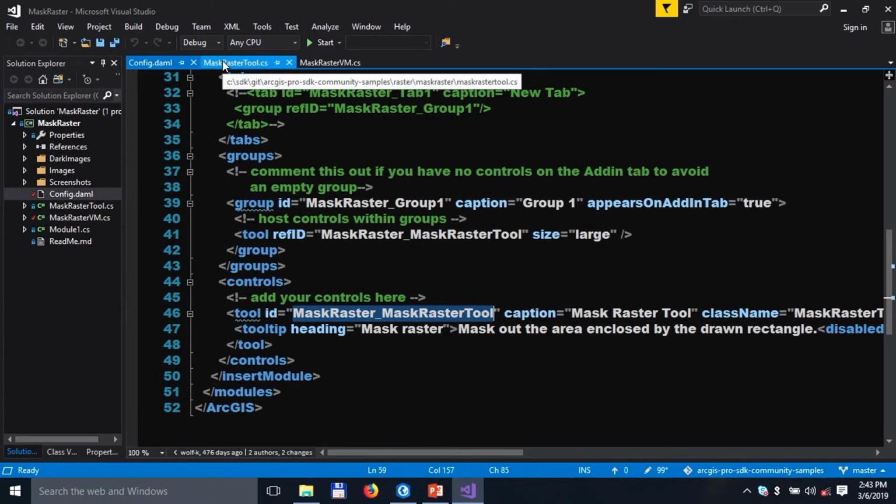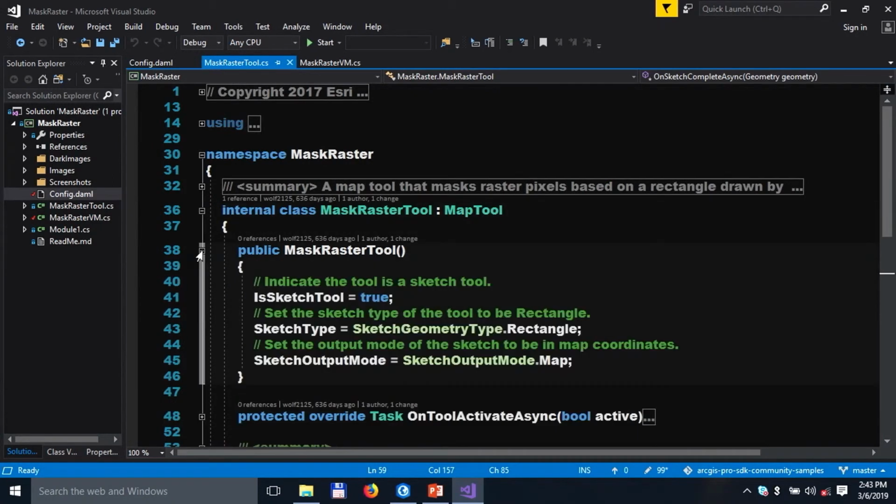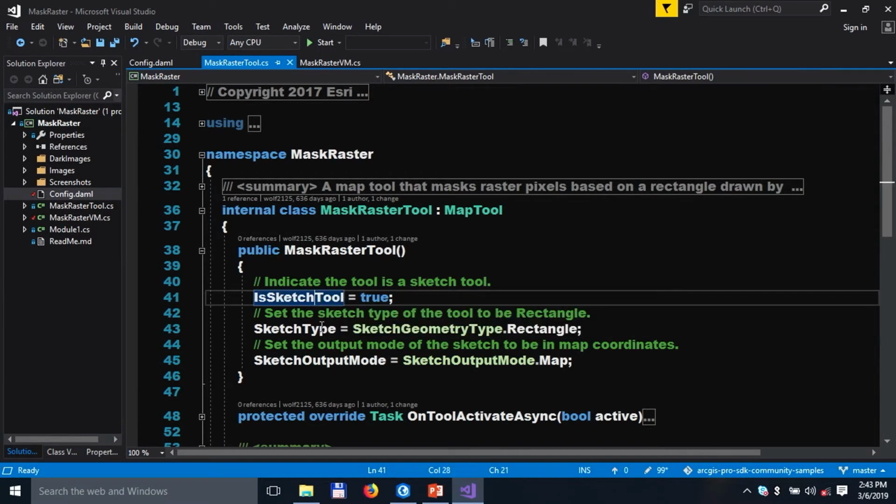If I go look at the code for the raster tool, in the constructor I have the ability to set some parameters such that, is this a sketch tool? Yes. What type of sketch do I want? In this case I picked rectangle. And the sketch output mode is pretty interesting. It gives you the ability to either pick map or screen. Now map gives me the extents of my geometry in map coordinates or ground coordinates. And the other option is screen, which gives me the extents of my geometry in screen coordinates. In my case, I want map coordinates because I want to convert them to image coordinates in rows and columns.